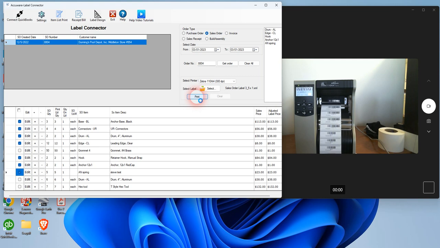3, 4, 2, 12, 2, 5. So that's it. It went through those items that I selected.